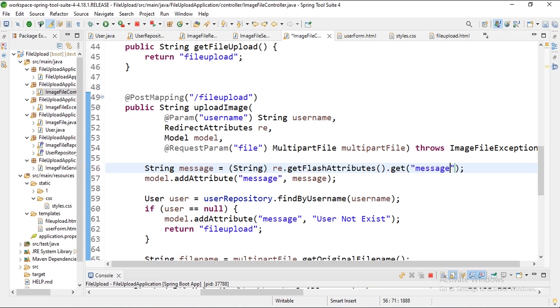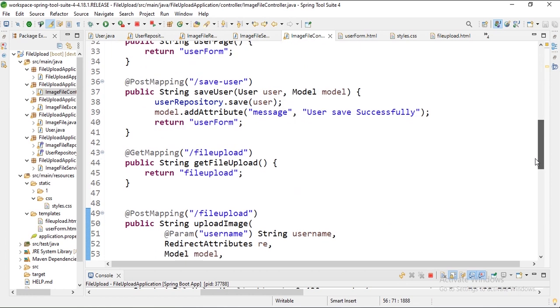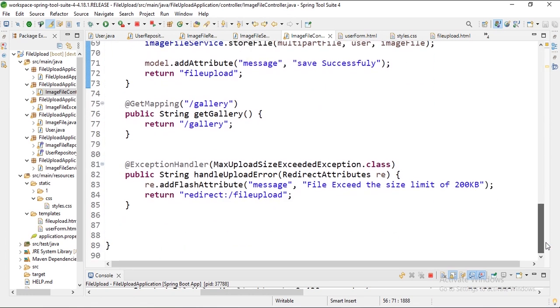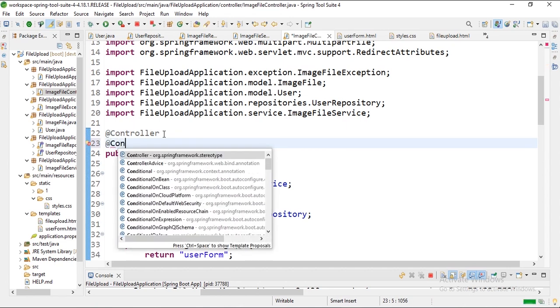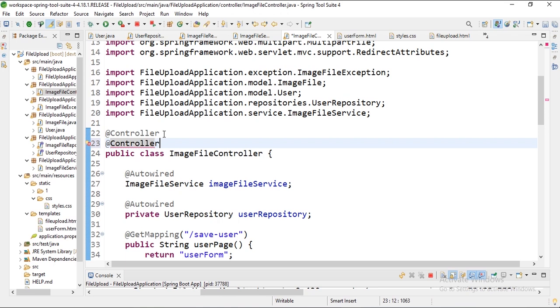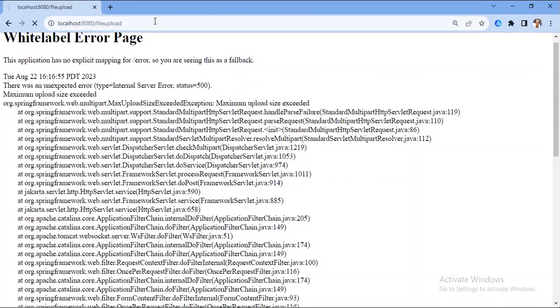This will be message. Okay, there is something we forgot to add. If we have an exception, for the controller to be able to handle this exception handler, we need to annotate this class with controller advice. So we'll annotate this with ControllerAdvice. I think we addressed this problem as well.